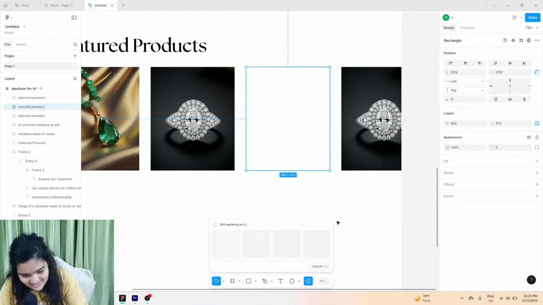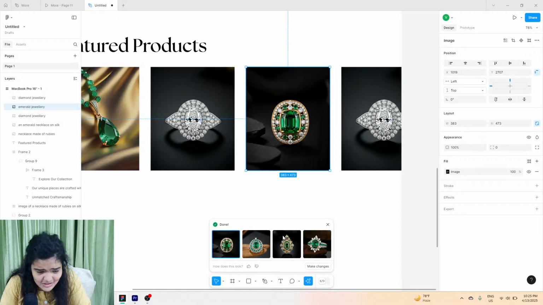Be on your knees, is that even a term? I'm just messing up English now. This is awesome. Is emerald the green one?